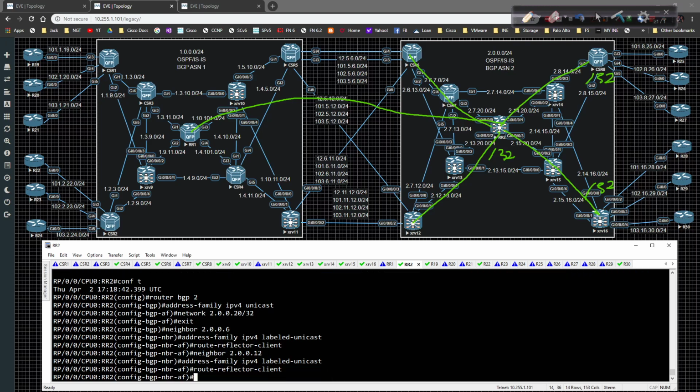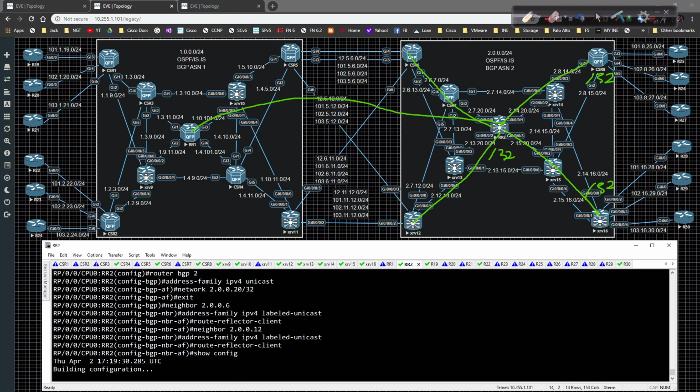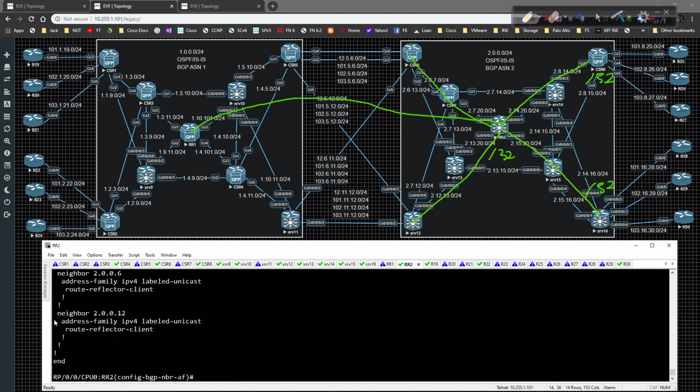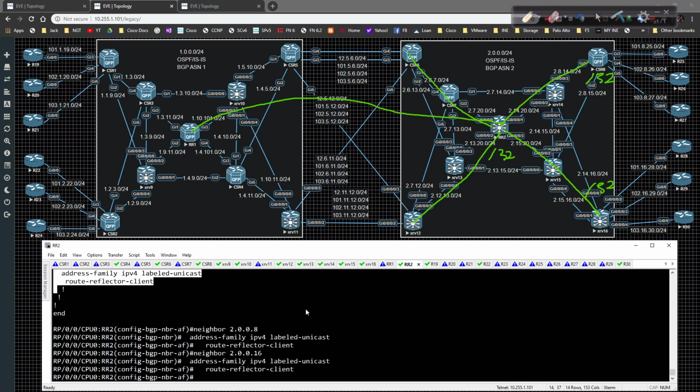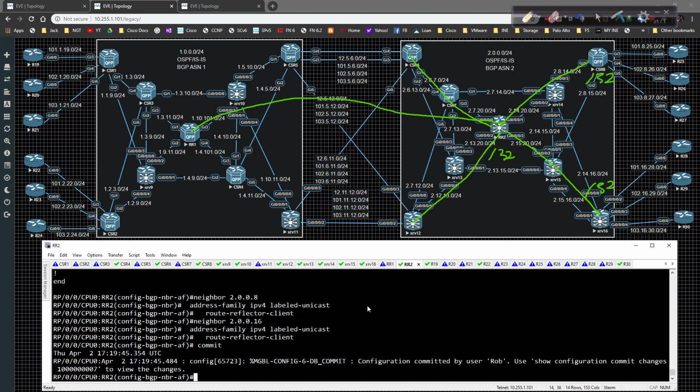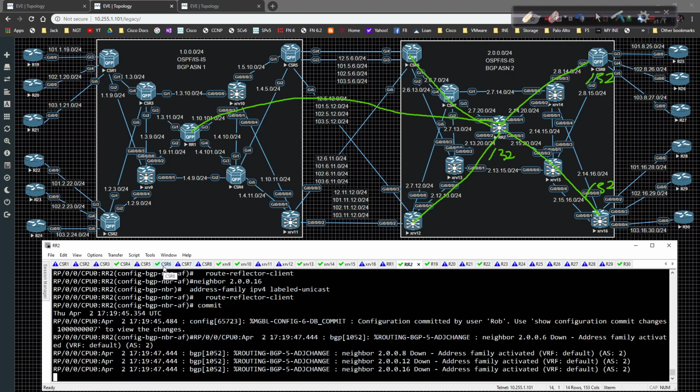Get through all that. Route reflector, address family, IPv4 labeled unicast, and then route reflector client. And then we'll do a quick show config, and I'll just basically take this information right here, and I'll hit the up arrow a few more times to get to router 8 and then router 16. So we'll go through all that. So I'm going to go ahead and commit that config, and then I'll go to CSR6.